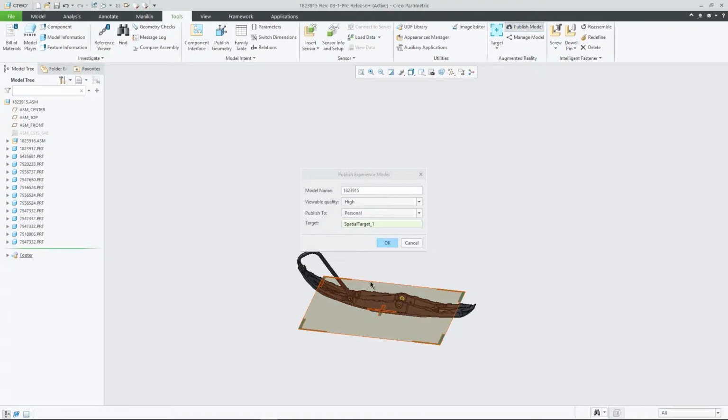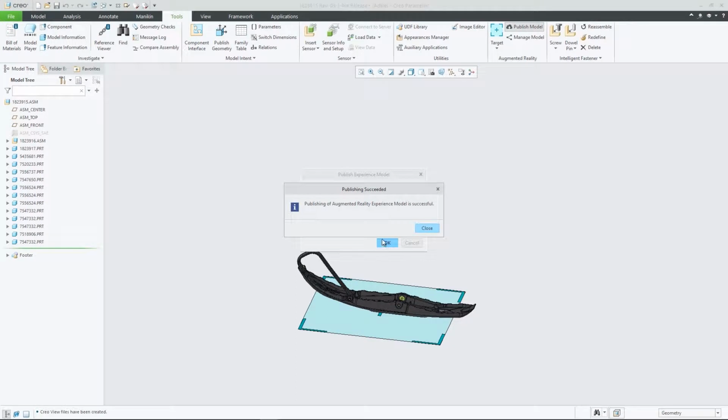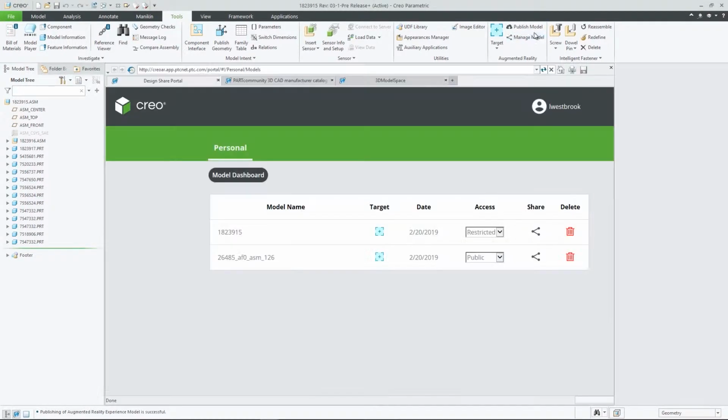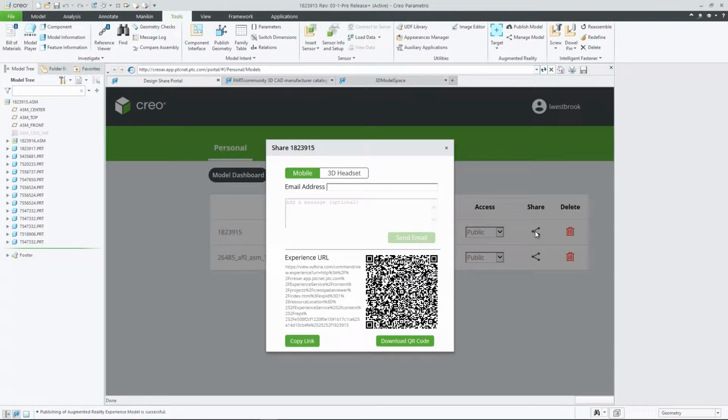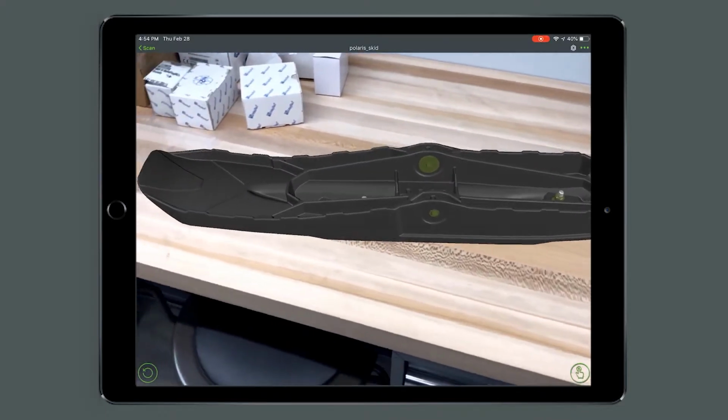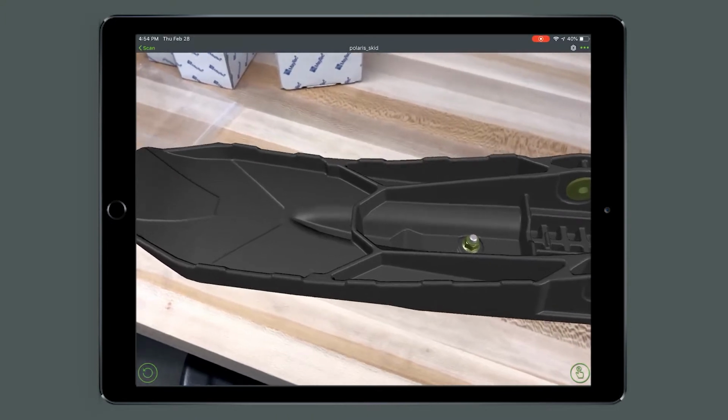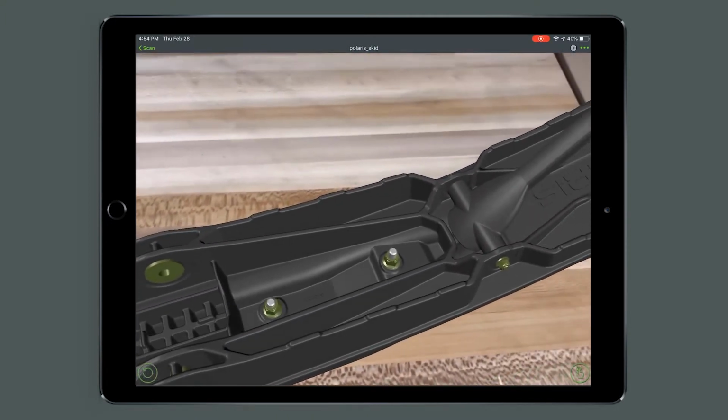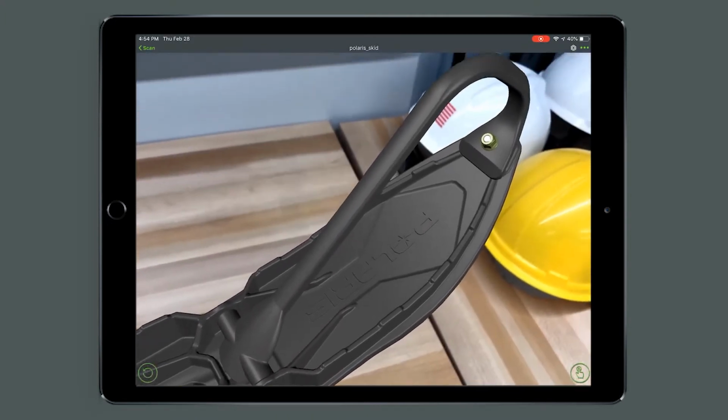And in Creo 6.0, our cloud-based AR is getting even better. Now every user can publish and manage up to 10 designs, controlling who has access to each experience, and easily removing old ones at will. In addition, you can now publish experiences for use with HoloLens and as QR codes.